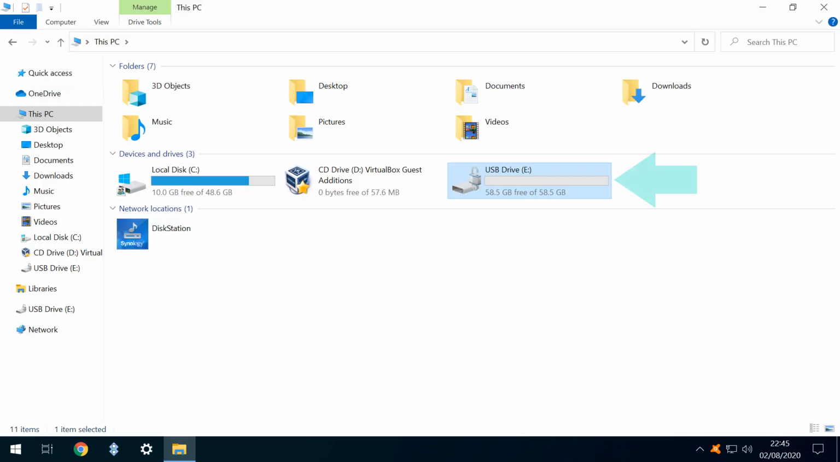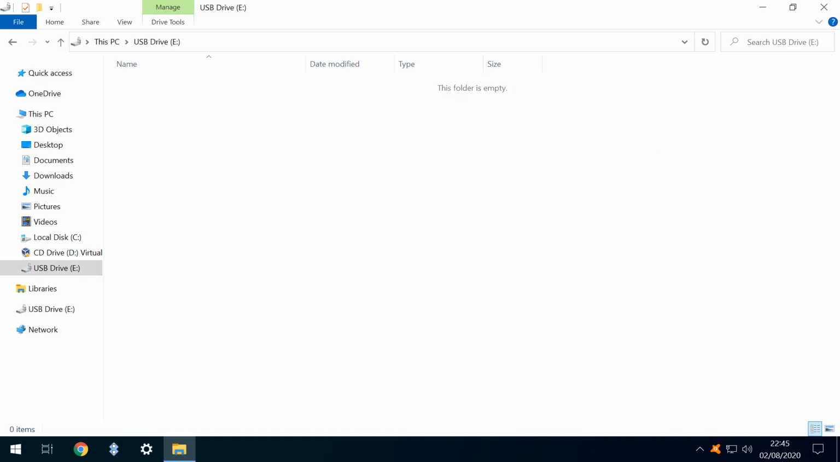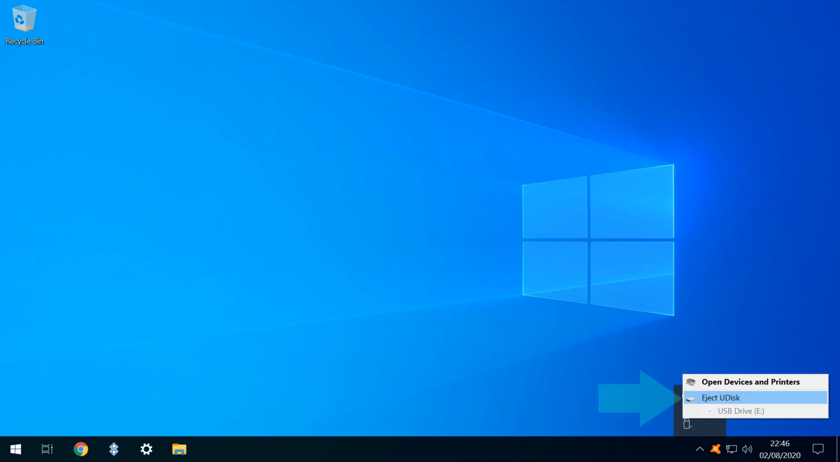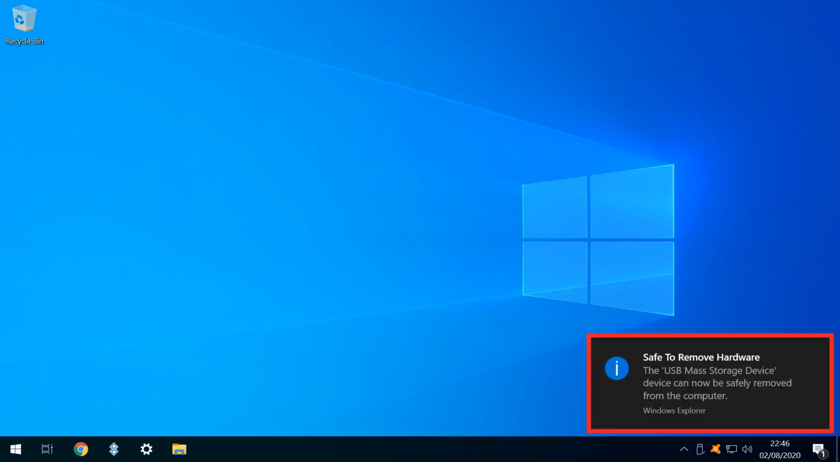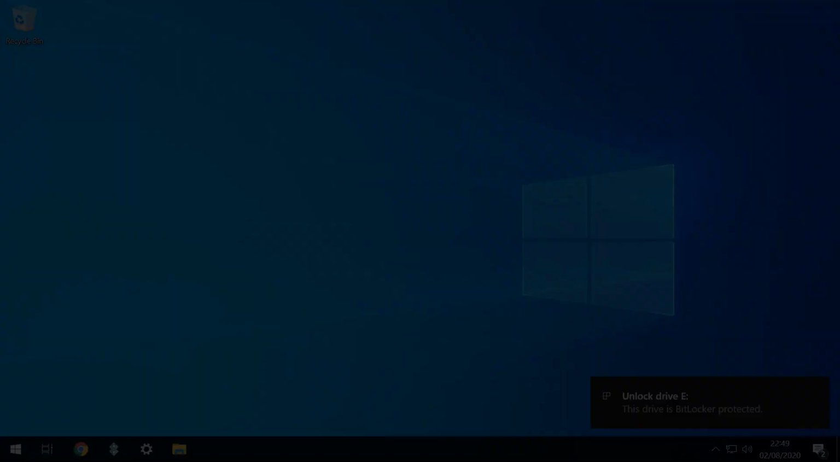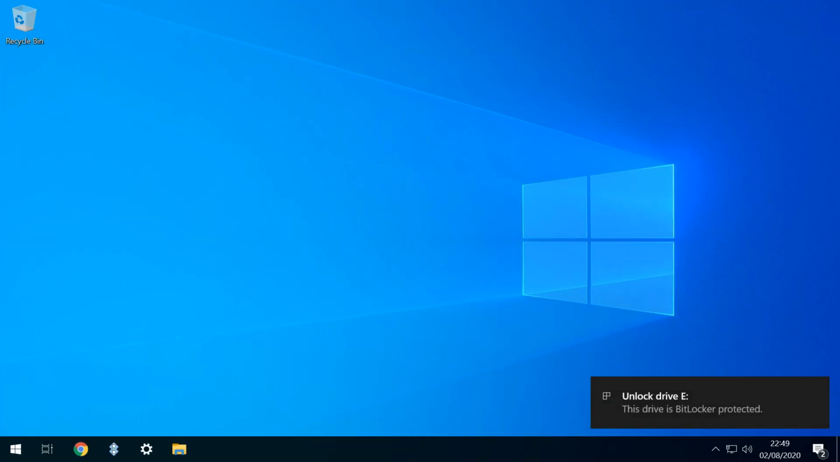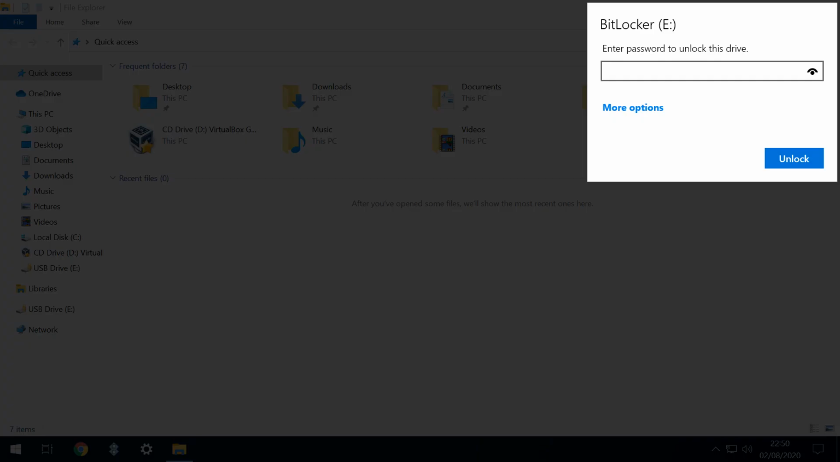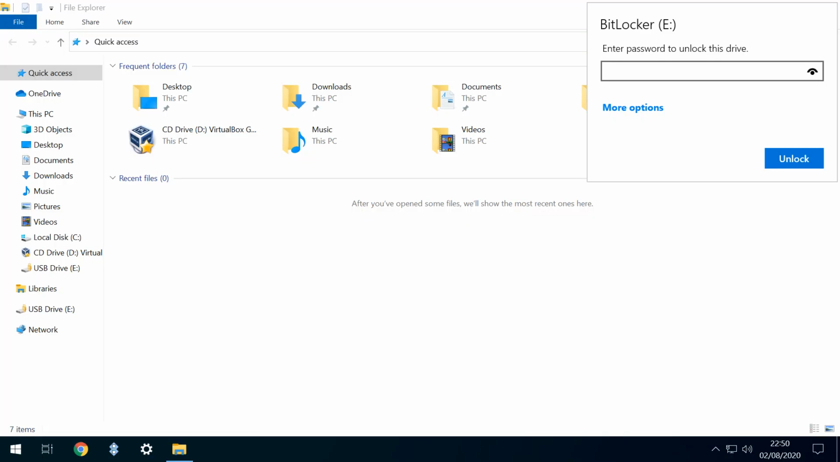Opening File Explorer, we see our unlocked USB drive ready to receive files. We can now remove the stick at the Devices menu by selecting Eject and unplugging upon receipt of this notification. Sometime later, we return and reinsert the USB stick. We receive a message that the drive is BitLocker protected. Heading to File Explorer and clicking on the drive, we are prompted to enter the password we created, and this will be the case on whichever machine the drive is accessed.